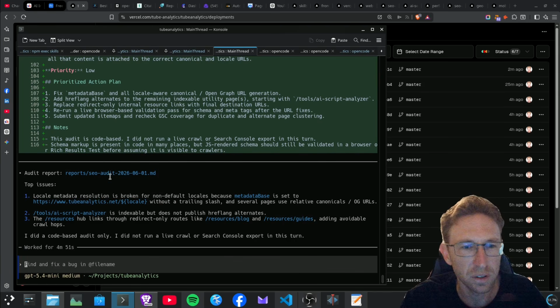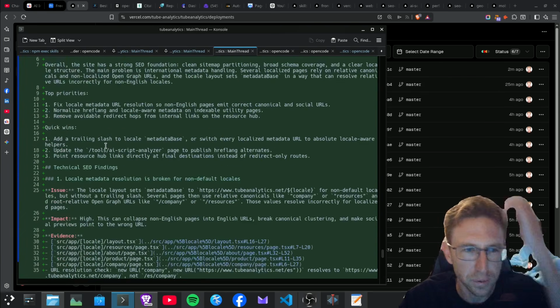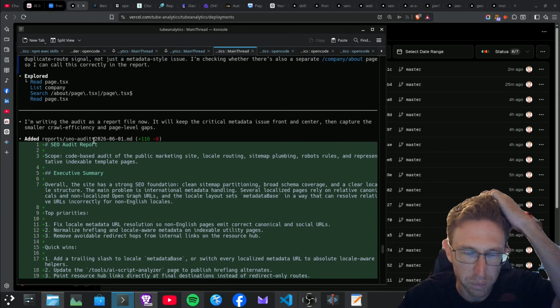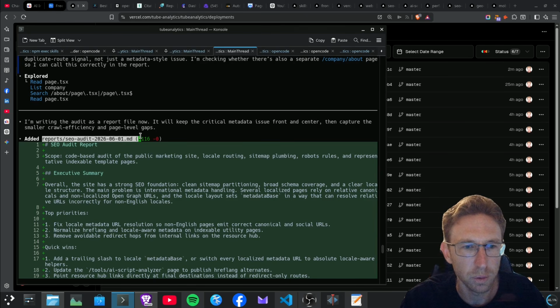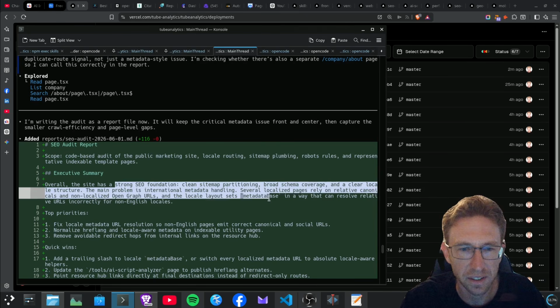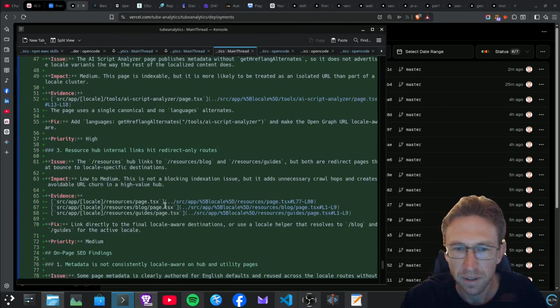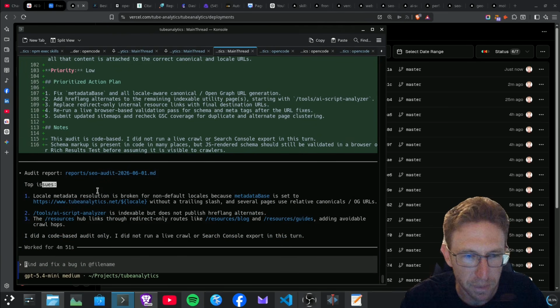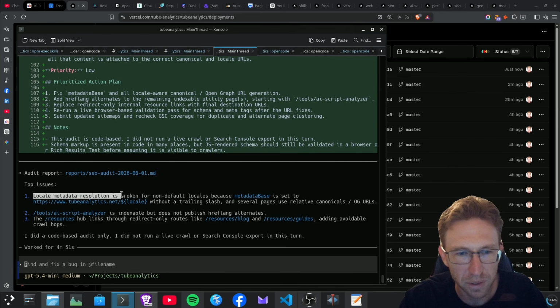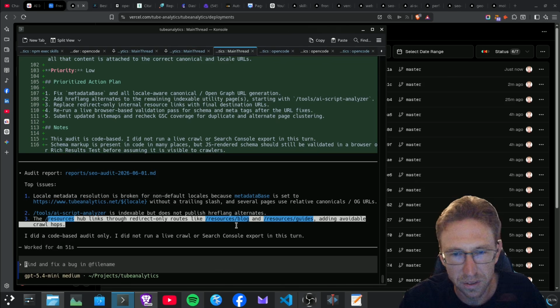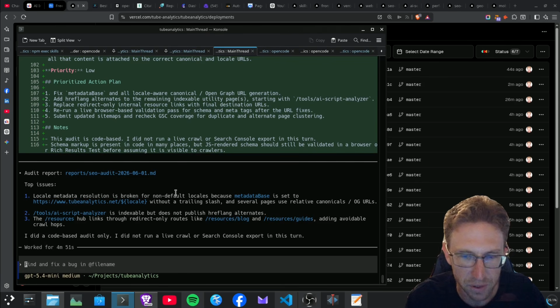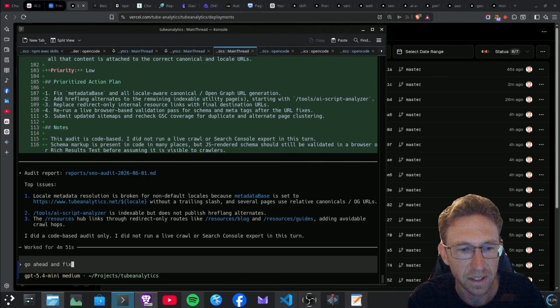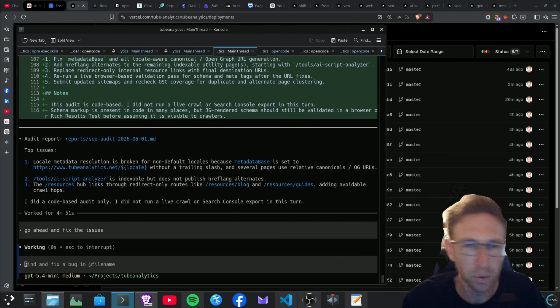And it's also going ahead and it created a full SEO audit over here as well and saved it into a report. So you can see exactly the things that I might want to fix up to make the SEO even more rock solid. So it found the top issues. The locale metadata resolution is broken for the non-default locales. And this one's also, there's an issue with that as well. So I'm just going to say, go ahead and fix the issues. And that's pretty much all there is to it.